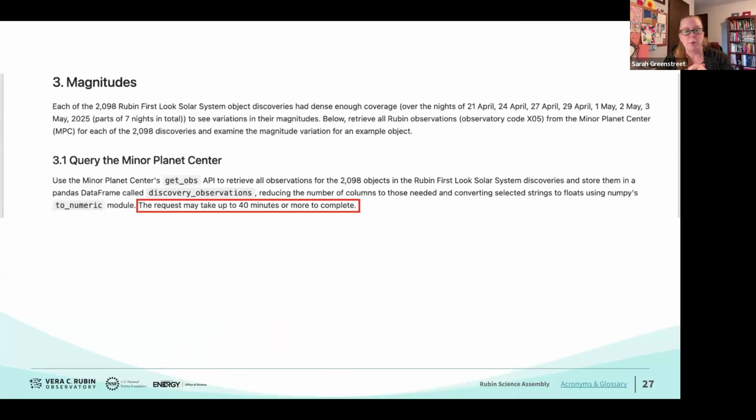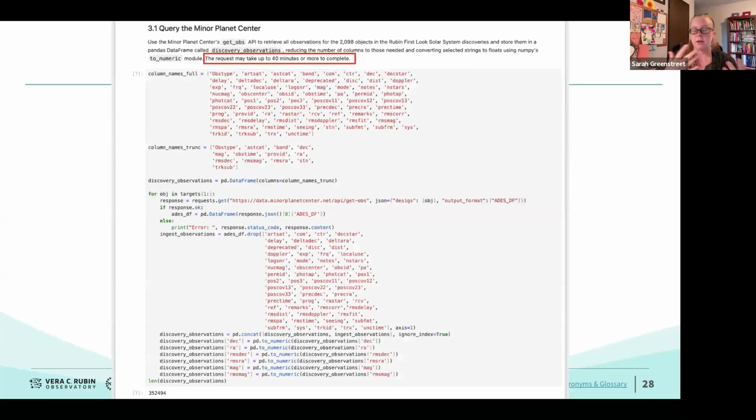Next, we can also pull back the observations, and we can look at the magnitude variation as well. So this is using the GetObs API from the Minor Planet Center. And because there are something like of order 350,000 observations for these 2,100 objects, this request takes 40 minutes or more to complete. So again, a very long thing, not good for an interactive demo.